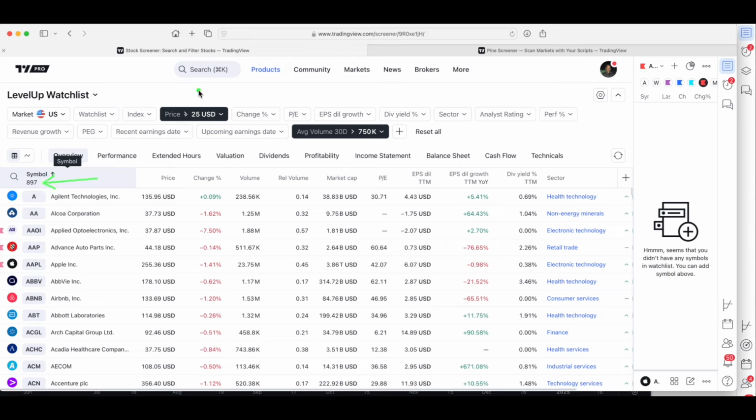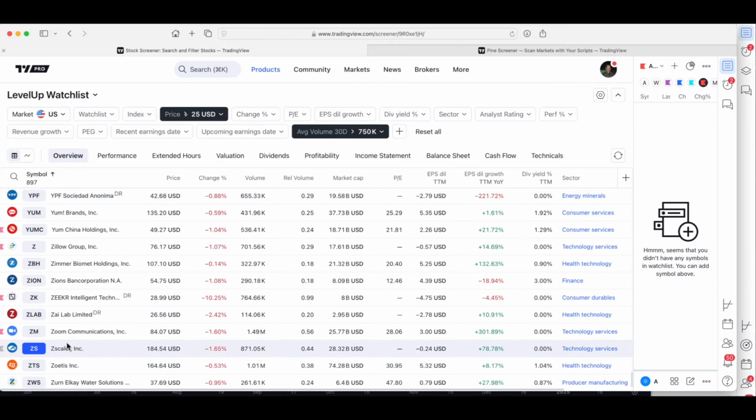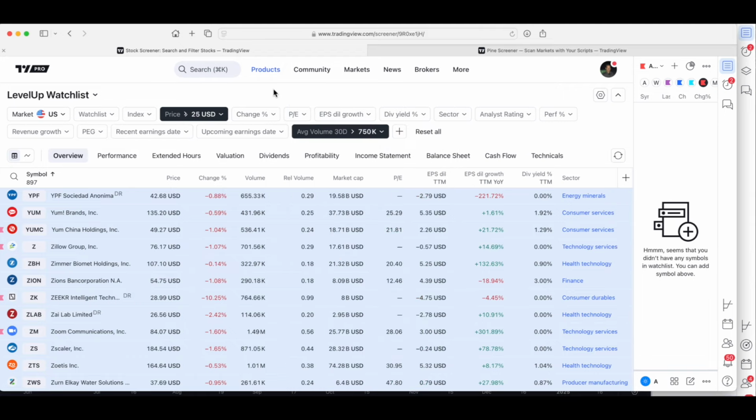Very simple criteria. I'm looking for stock where the price is above 25 and the average 30-day volume is greater than 750K. We're going to select the first entry on the list and scroll all the way to the bottom. Once we're at the bottom, we'll choose the last entry. We're going to right-click, choose this option here to add selected to the watch list. I created this watch list previously. It's currently empty. So we'll choose that entry. And now we'll head over to the pine screener.